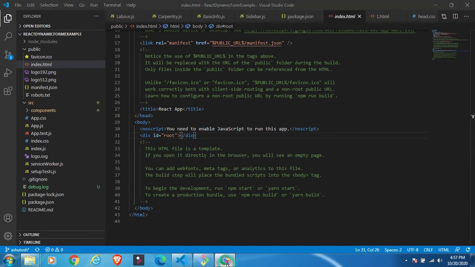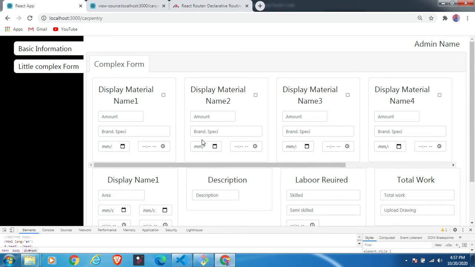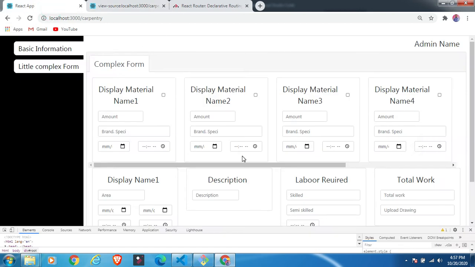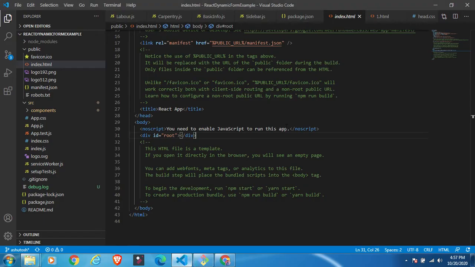Suppose this is the form, this is a React application. If you view the source code, it will look like this, as you can see. Why does it look this way? Because everything else is appended in the division. In this particular division, your whole application is appended through JavaScript, through React. So this is all about these things.